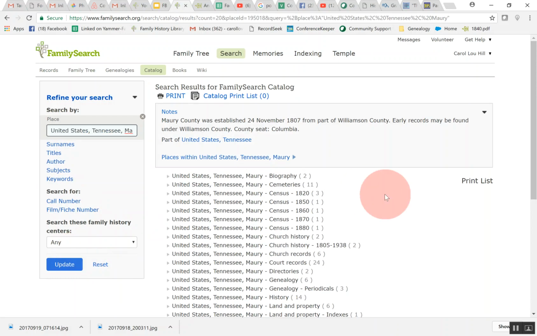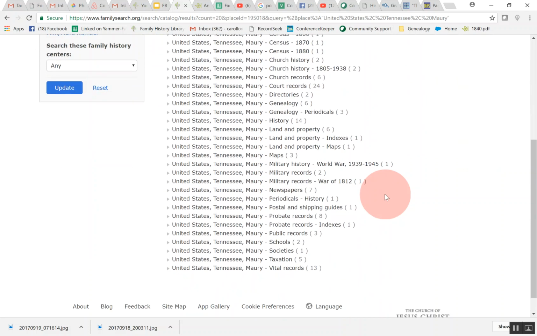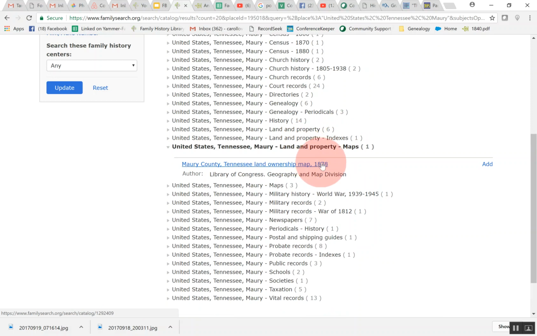And this will come up with all of the films that FamilySearch has at the Family History Library in Salt Lake, and sometimes there are other places as well. But so many of them now are digitized and online. So what you're going to want to do is look at these categories, land and property. As you can see, there's 6 here. There's these indexes here. Land and property maps. This is just a map of 1878 land ownership, and that's really fun to look at if you can find a map with the names on the map, and then you can see who the neighbors are. So that's fun if you can find those.